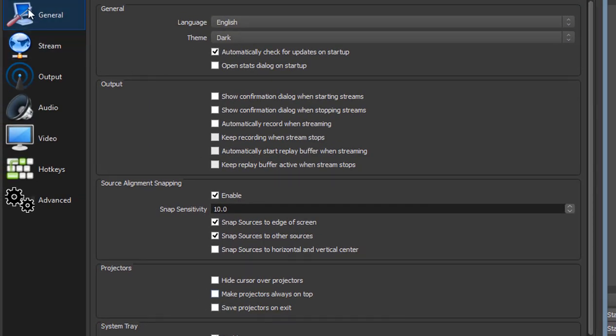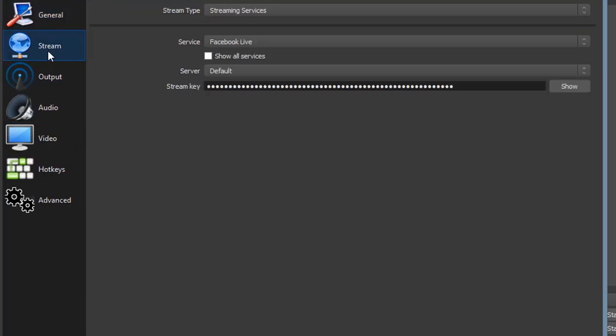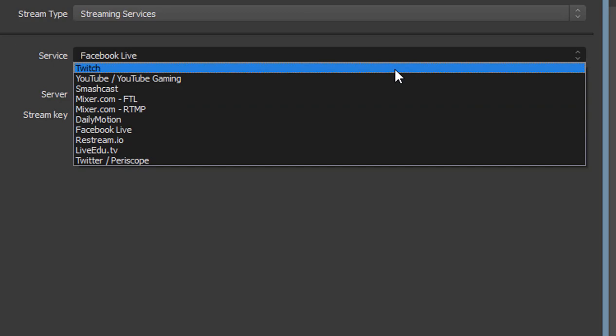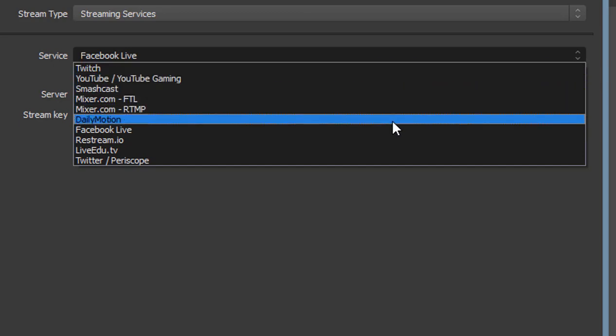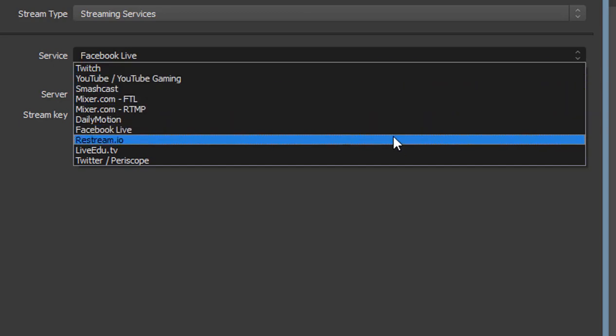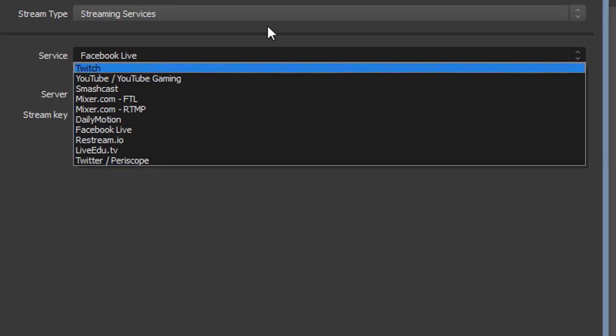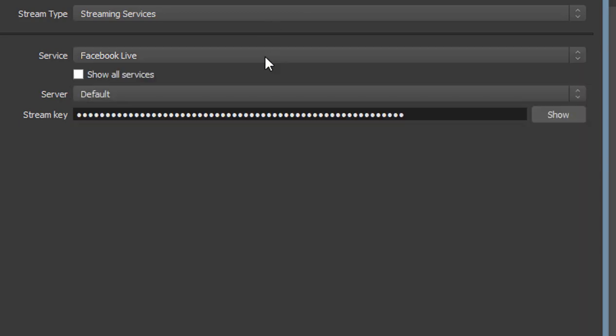Now, don't worry about all of these settings right now, but you want to go to stream. One of the things is you can see that it's selected the stream type of streaming services, and the service is set to Facebook Live, but I'm just going to show you that you can do Twitch, YouTube, Smartcast, Mixer, Dailymotion, Facebook, Restream, Live EDU, and Twitter. It'll do all of these. But we're just going to keep with Facebook for now.